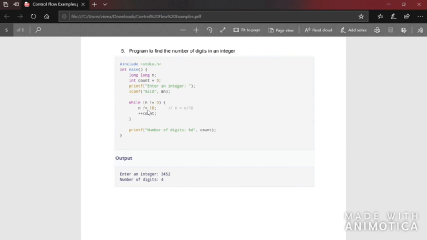So again count++, the value of count becomes 4. n not equal to 0. The n value is 0 because the quotient which we got when dividing 3 by 10 is 0. So this condition becomes false and the control comes out of the loop. Now the next line is printf number of digits, count. Number of digits: 4. That is, in count we have stored the number of digits, and it is printed on the screen. So this is another program to find the number of digits in a particular number.